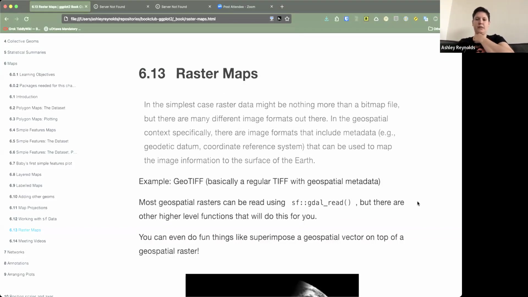A really common example of this type of geospatial raster is the GeoTIFF. Basically it's just a TIFF file, but within the metadata is also the data that you would need in order to give it that spatial context.